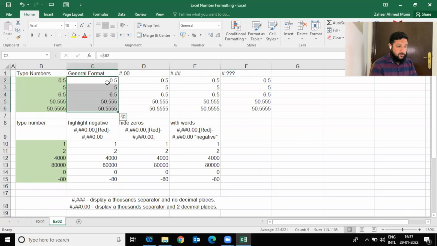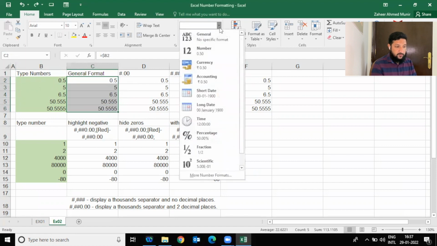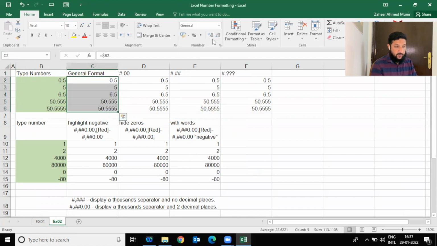In the general format, what I have used is just the cell as a reference. So I've just used the same reference. If I change here, it will change as well. So I'll keep it as it is. For the first one, general format, I don't need to do anything, just select here. If you want to keep it in general, it is already, as I said, by default in general. So this one I need to change.